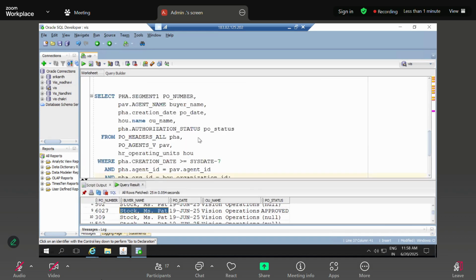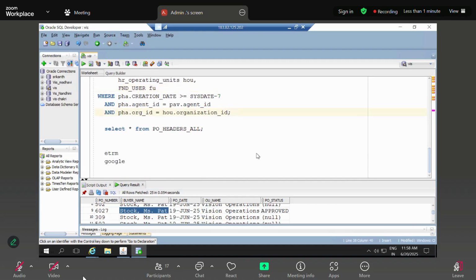I will get your username also. Your users are stored in the FND underscore user table. Already we know, on day one, we got the FND user table. Then link it: PO header cell dot created underscore by equal to FND user dot user underscore ID. Then I will come to know who practiced it.